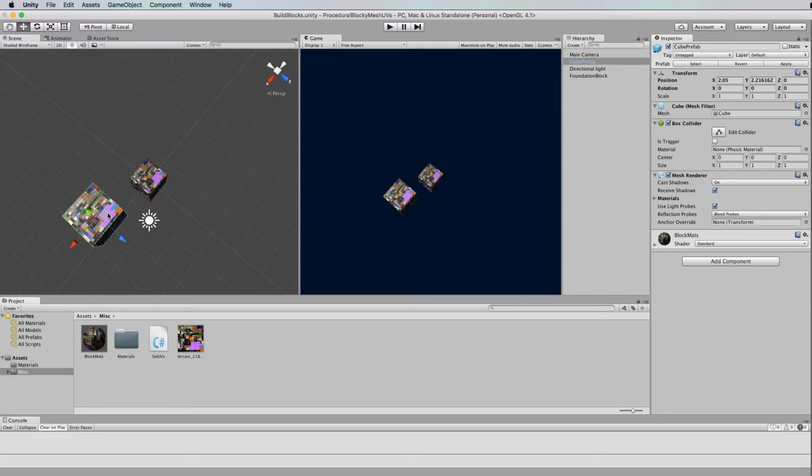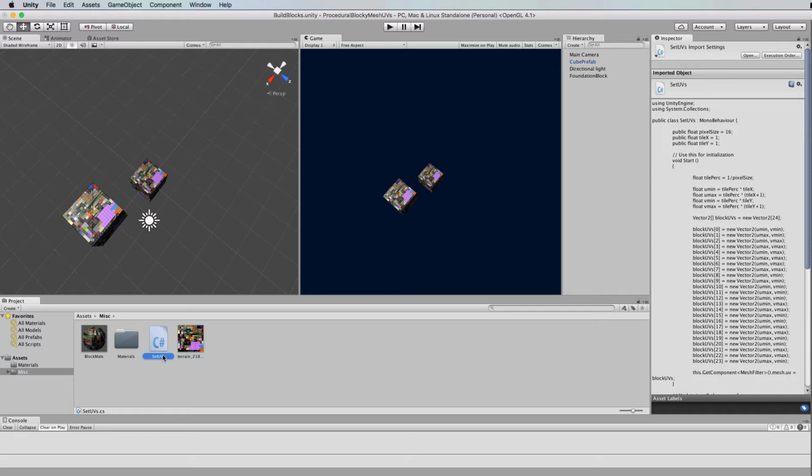Right, now to restrict the UVs on these blocks of what you're actually seeing of the material, I've created this set UVs script, and I'm going to dump that onto this block here, and I'm also going to put it onto that block there, and I'll show you what it's doing.